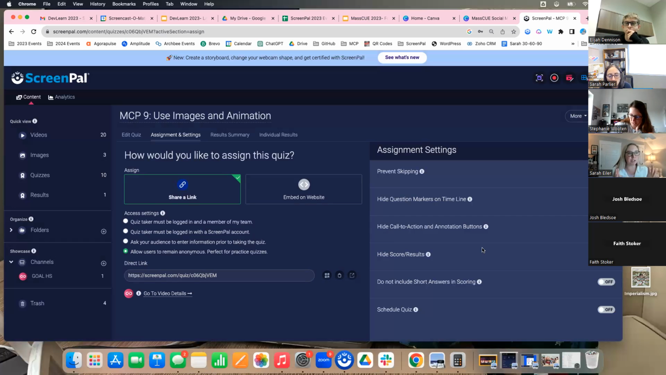So if you've ever watched a YouTube video and the person in it says like, click here to subscribe, and then they have a subscribe button, that's an annotation button. So you can actually create those within ScreenPal too.